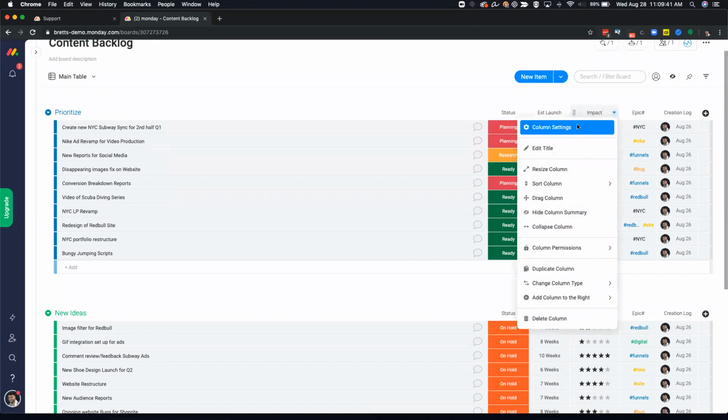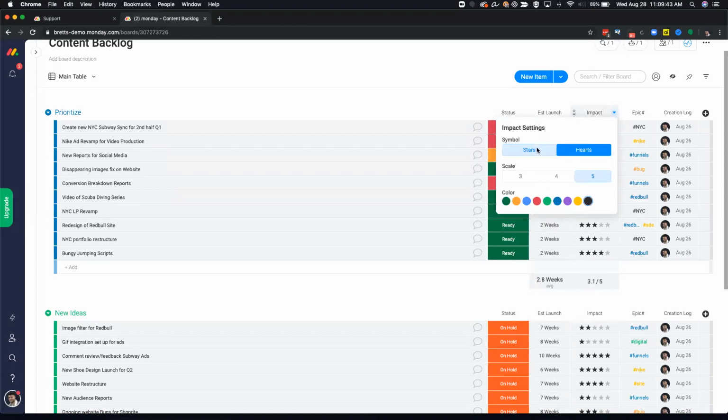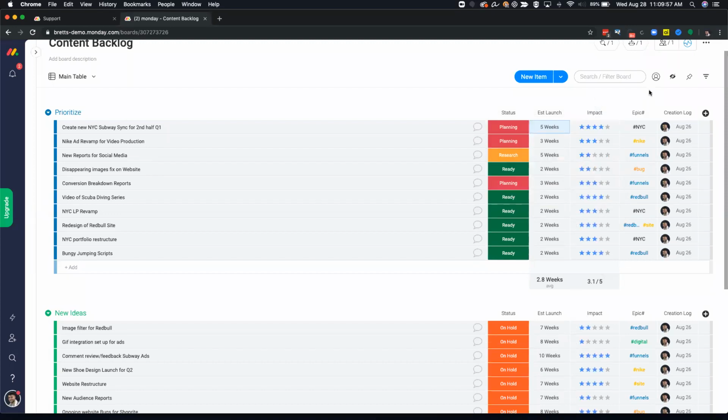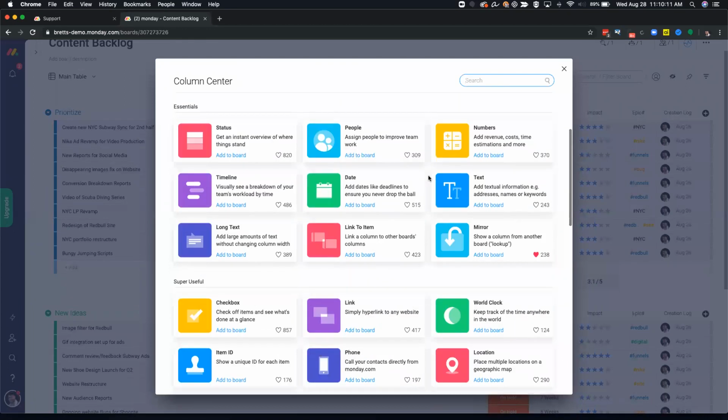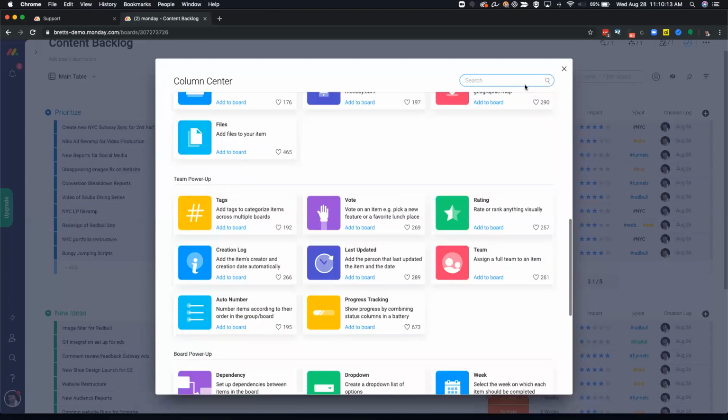What you can do even is you can go ahead and edit this from stars to hearts. You can change colors if you need to. You can change a scale as 3, 4, 5, whatever it might be. I'm going to keep it as the stars and black, but you know what? Let's change it over to blue. Cool. For those of you asking how you do it, you can just go ahead and click on add a column here. We have a bunch. I am using the numbers column for the estimated launch. And then you can go ahead and search for this in the column store for rating, all the other column types that you might think might be useful for your workflow.